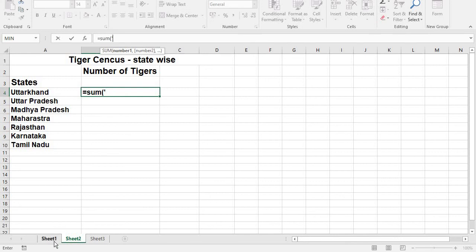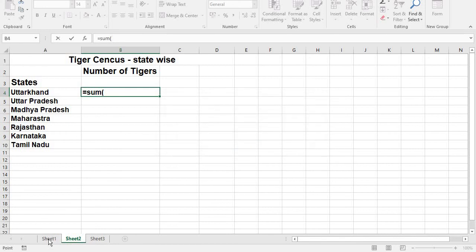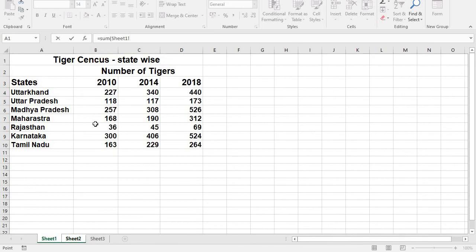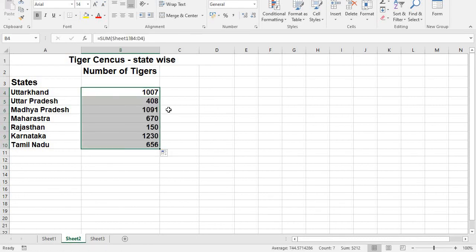And after that you have to open Sheet1 with your mouse pointer. See here, now I am selecting this range. It's very easy. Now you have to close the bracket and click on the Enter button. Then it will display the result like this. Now you may drag like this, then it will copy the formula.